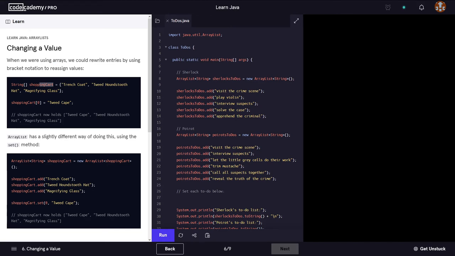So in their example, we have a variable that is an array, and the elements that we're going to store inside of this variable are going to be of type string. And we have 3 elements inside of this array. Their indexes are going to be 0, 1, and 2.